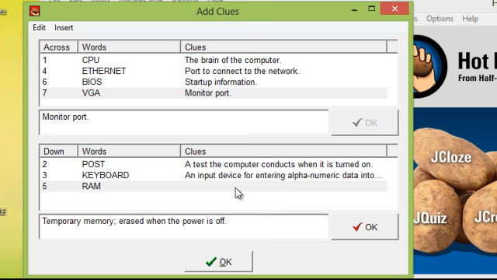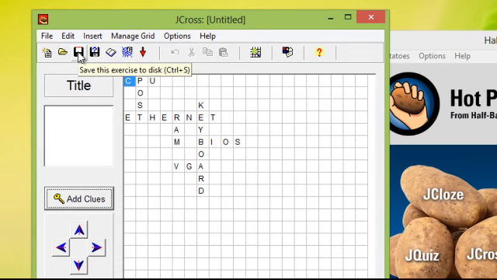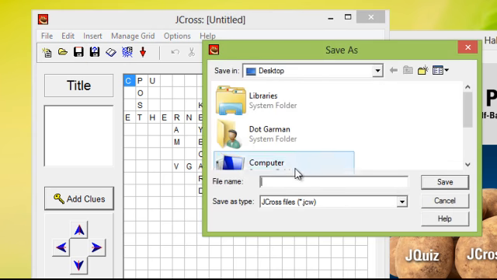Okay, and then I have just entered my last definition or my last clue, and I'll hit OK. And then I'll hit OK down here. Notice I have them all entered. And the last thing you have to do is, just like always, save the project. I'll save that to the desktop. I'll just call it Crossword for now.